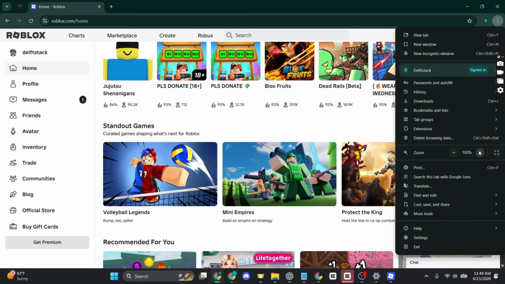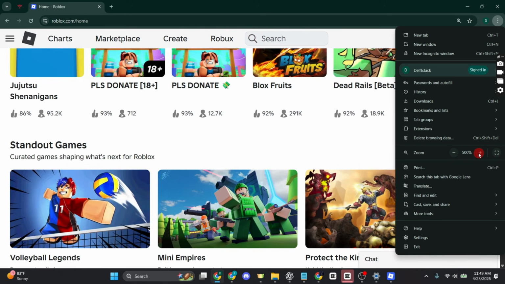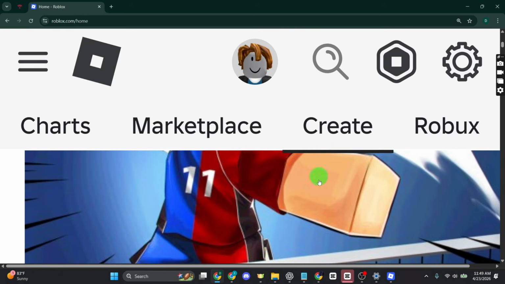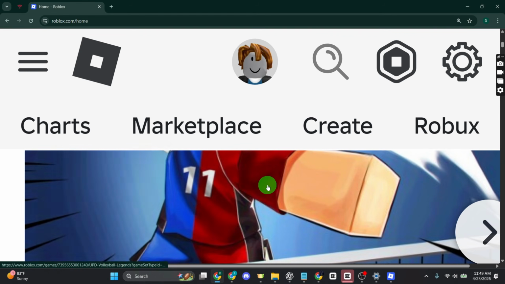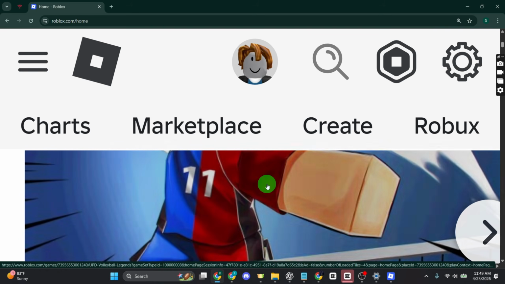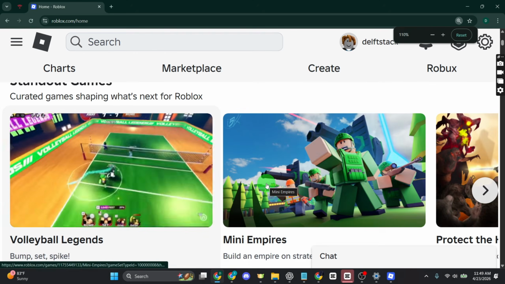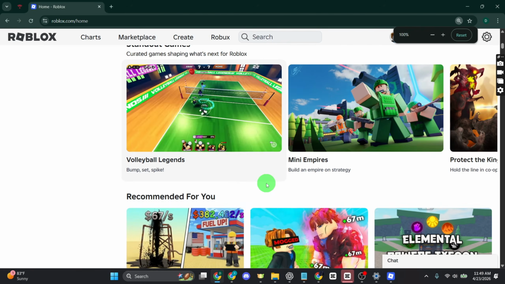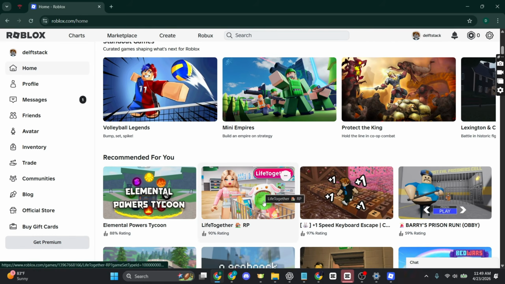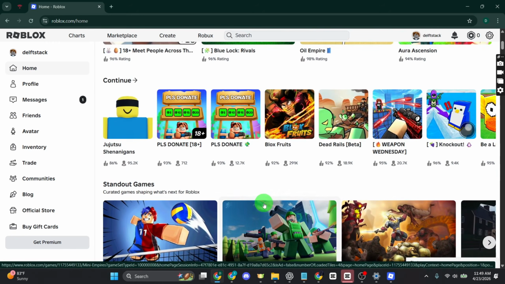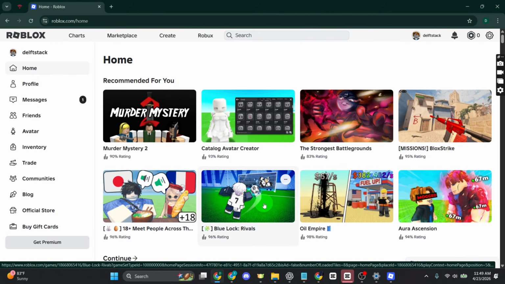Alternatively, there is another way you can do this. I'll go ahead and zoom in once again, and as you can see, I'm pretty zoomed in. Press the Control key on your keyboard and scroll down until you reach around 100. This method allows you to quickly adjust the zoom level without opening the menu. And once the zoom is corrected, your Roblox home screen should return to normal.